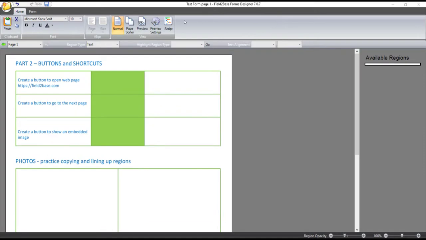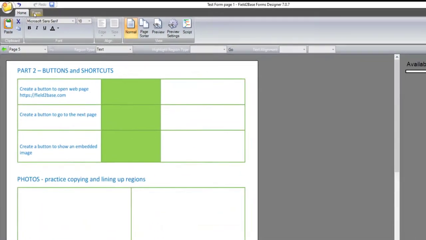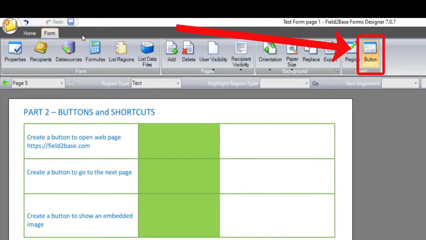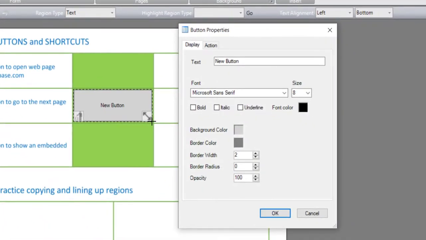To add a button to a form, open your form in Forms Designer and click on the Form tab on the menu ribbon at the top of the screen. Select Button from the menu ribbon. Determine where you want to place your button. Holding down the left mouse button, draw a box on the form starting at the top left corner and ending at the bottom right corner. Let go of the mouse button to complete your button.